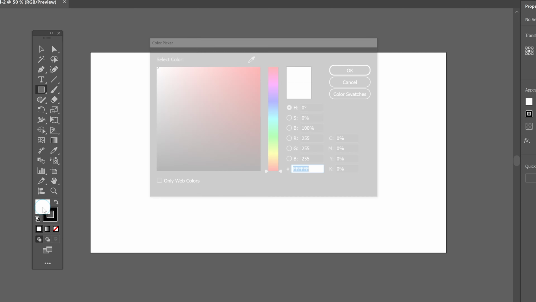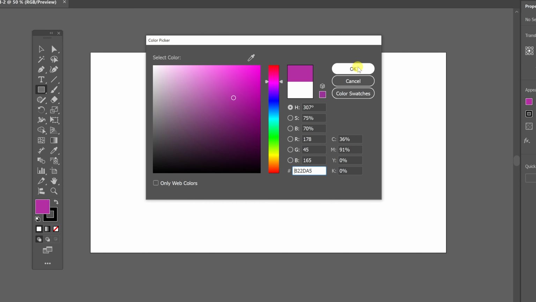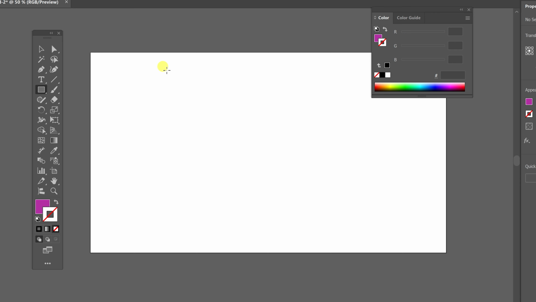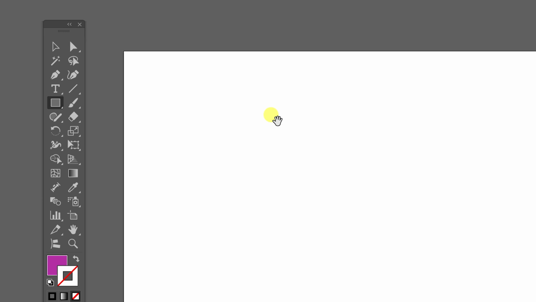Double-click on the fill and choose your preferred color. For stroke, we don't need it. Use the rectangle tool to draw a shape that fits the artboard.